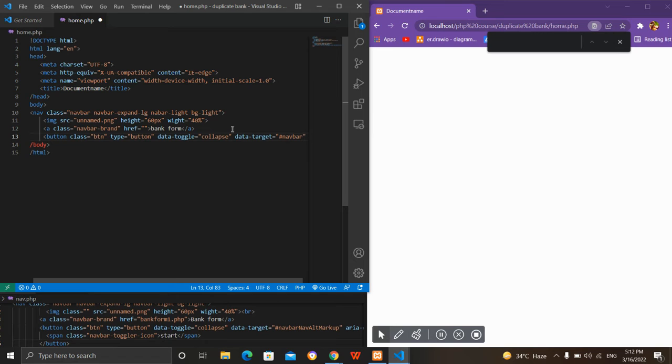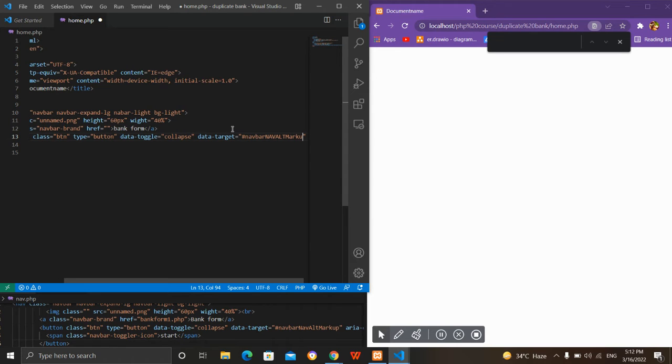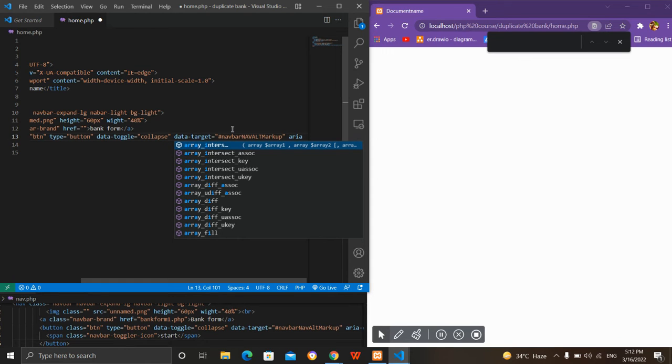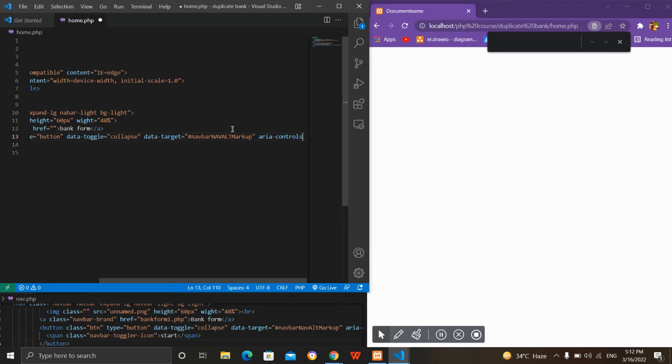Navbar nav, art and markup. The next is aria-controls. So aria-controls is used to control the area. So here just copy and paste. Now here we have to paste.